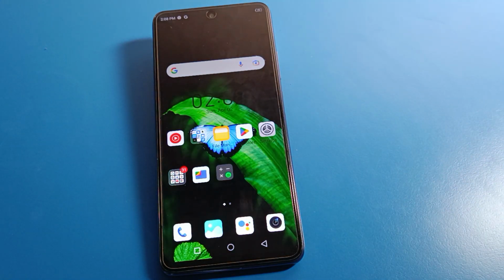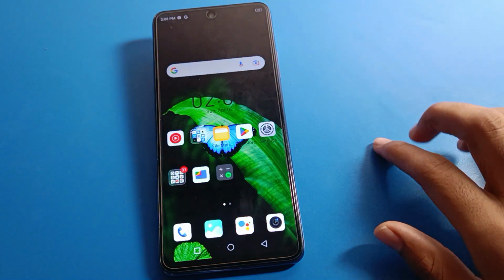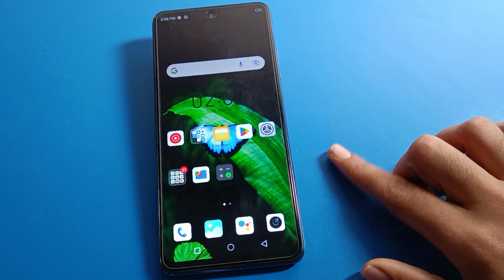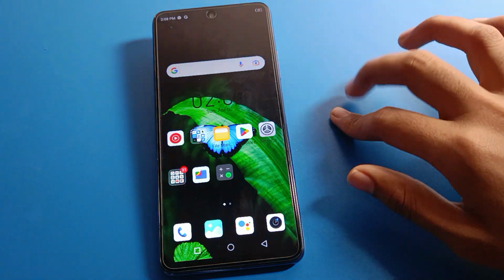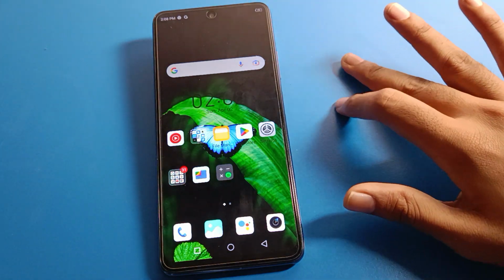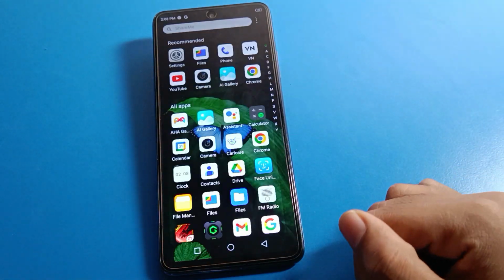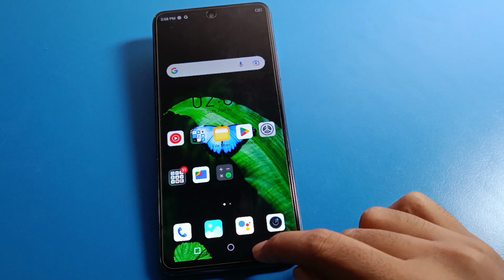Today, friends, we are going to look at Infinix phone settings, and I am going to show you how to reset a forgotten app lock password. How to reset the app lock password in an Infinix mobile. Friends, if you want to reset your Infinix mobile phone app lock password, we will talk about how to do it one by one, step by step.